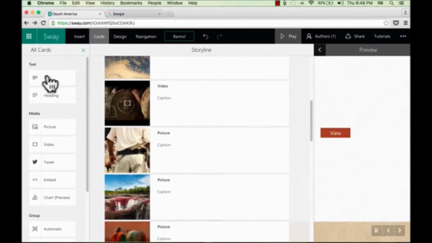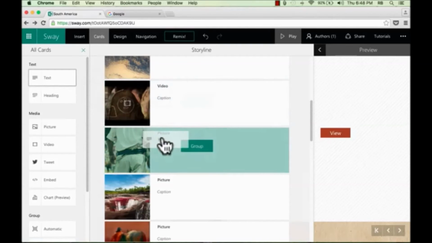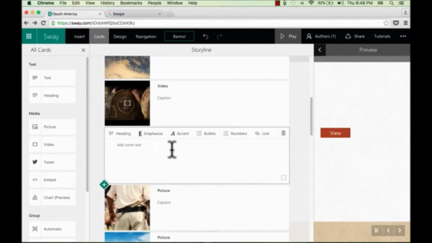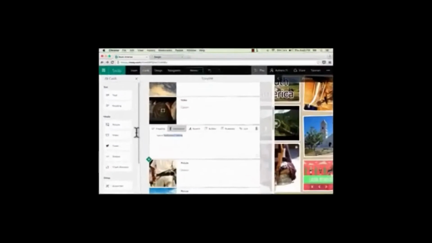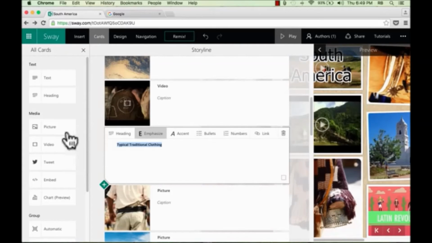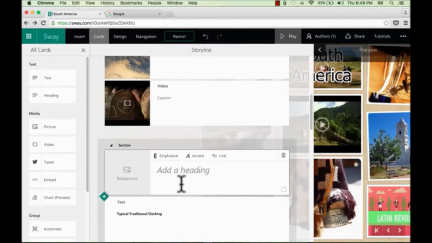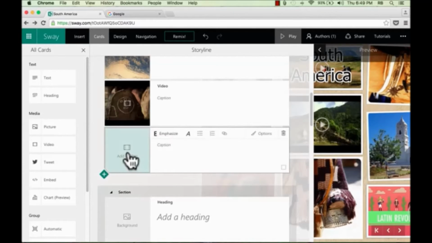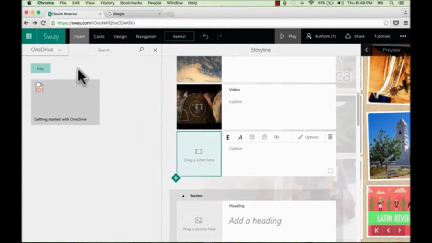Here, if I click on cards, I can say I want to add specifically some text and just click and drag and drop the text in. You can click to type it in and you can decide to emphasize it or not. Just like I showed before, you've got your bullets and numbers. Okay, you can also put in headings, okay, which is similar but bigger in this case. You can drag in pictures, you can drag in video, and then just click add a video.